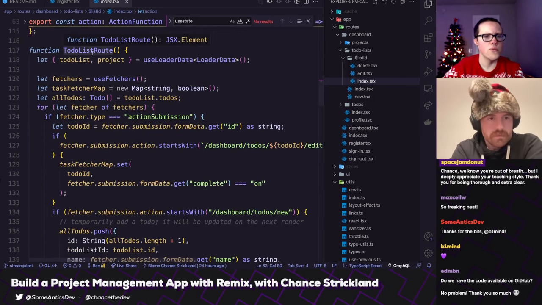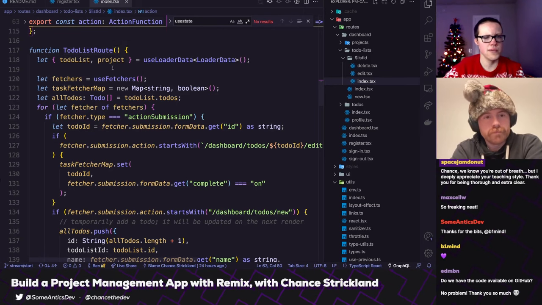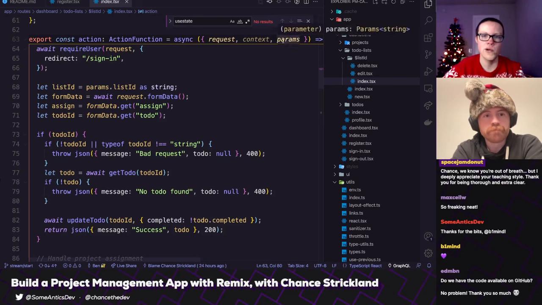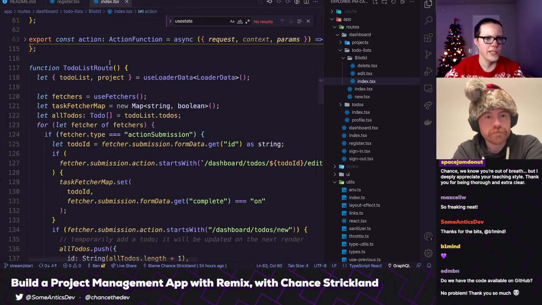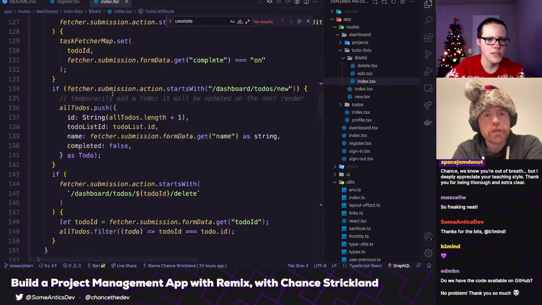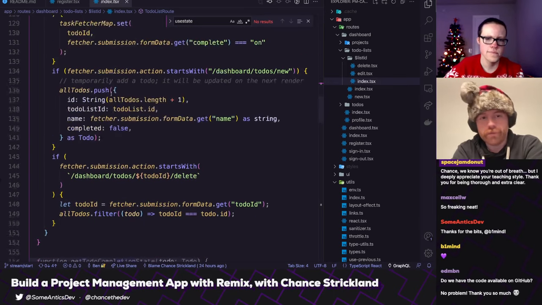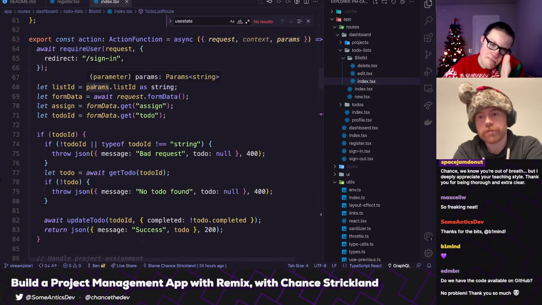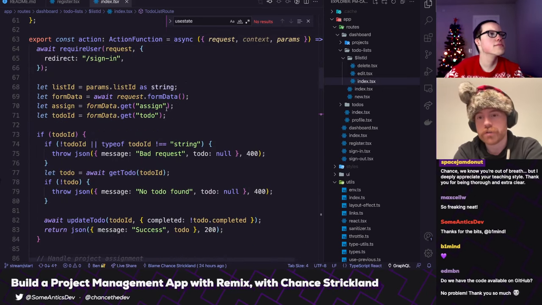Does the route itself get the list ID? I saw it in the action. So action gets a params property, and params as does our loader list ID. Does the route component itself get the list ID? It could, but we don't actually need it in the route component, which is why you don't see it. And I'll show you, because all we use that segment for is to fetch the to-do list and the project.